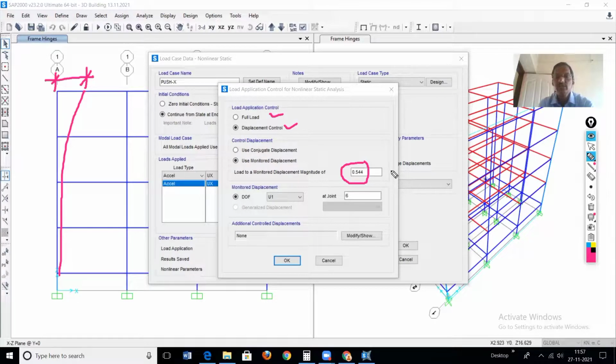So sometimes this particular displacement, whatever this top displacement, is actually calculated and the structure is pushed up to that displacement. Therefore, that is called a target displacement. Now in ATC-40 also there is an equation given to calculate the target displacement. So the user can use that equation, calculate the target displacement, and then put that value into this particular box. Otherwise, you accept this default value.